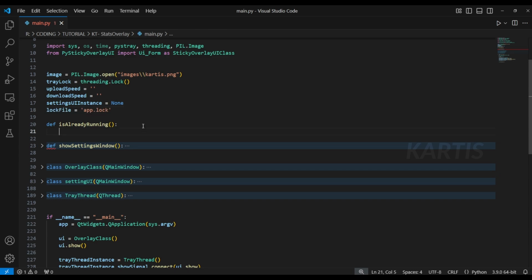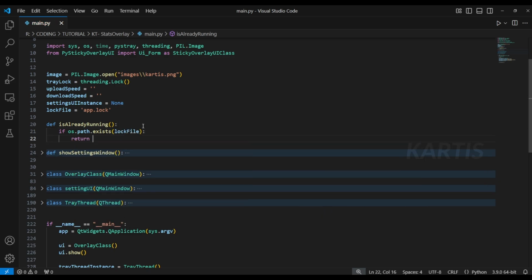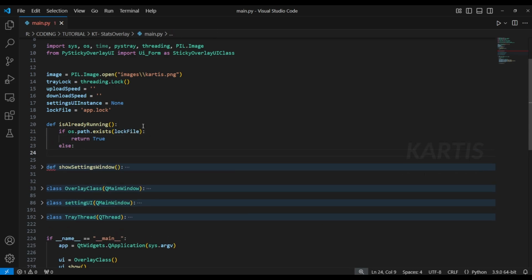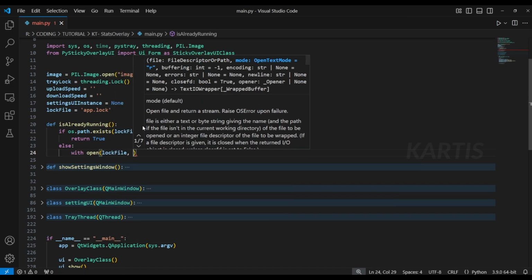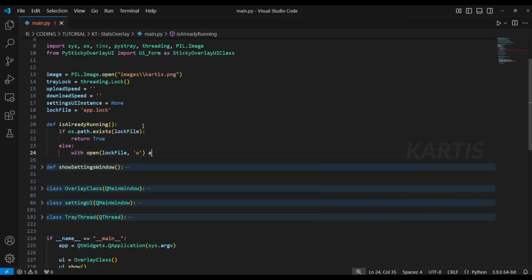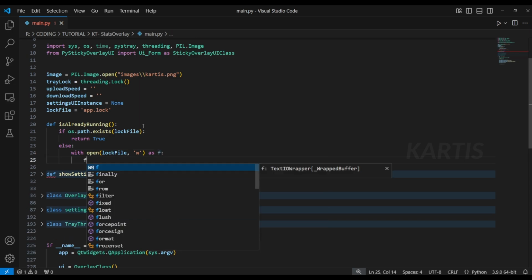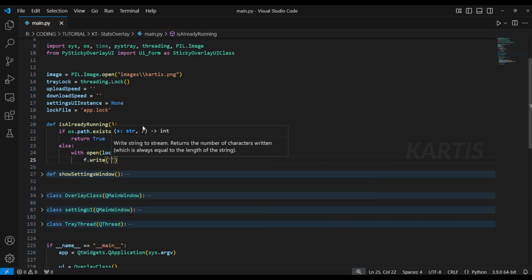Under this is app already running. We're going to check if os.path.exists, which is near our main exe file. We're going to check if the log file is appearing or not. If it exists, return true, else we're going to create a log file here with open log file comma "w", w means write, as f dot write is locked.